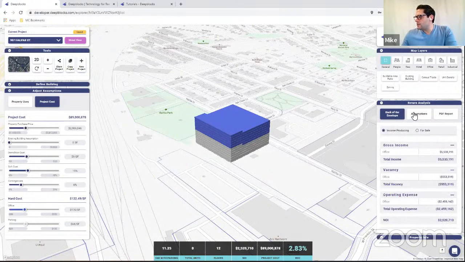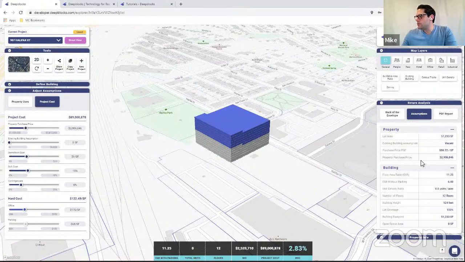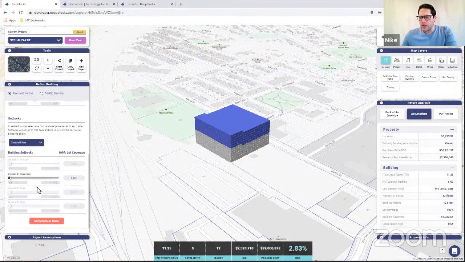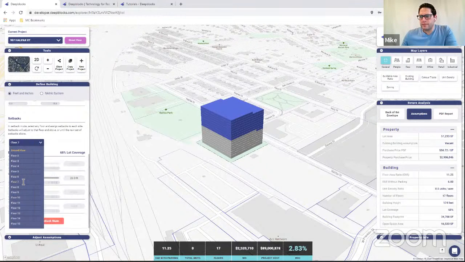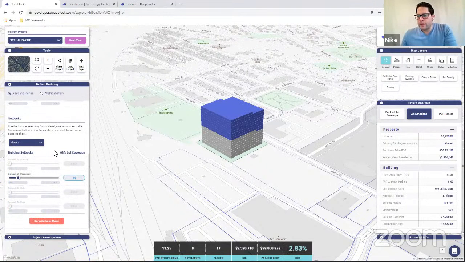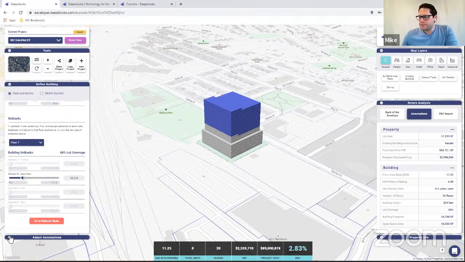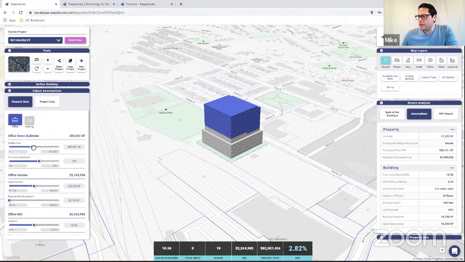Your return analysis is automatically computed. You're running a back of the envelope, and those assumptions are broken down. Again, as I mentioned, you can define that building. We can put setbacks in. You could actually go to setback mode and uniquely identify each setback for each side. But just to show you at a quick level, you'll see we put 20 feet in. And you can see we can make a little tower. We can adjust our usable area, bring it down a little bit. That way it's a nice office building on top of a garage.